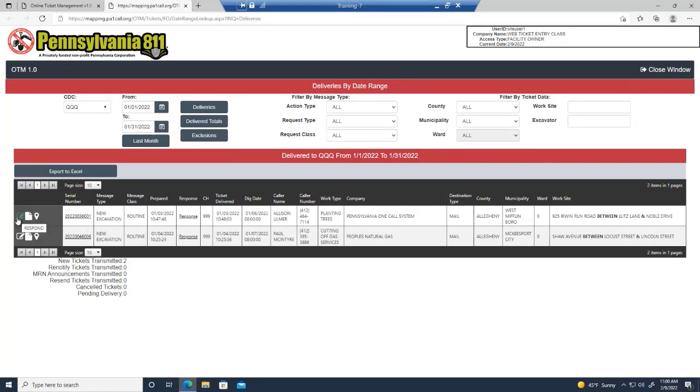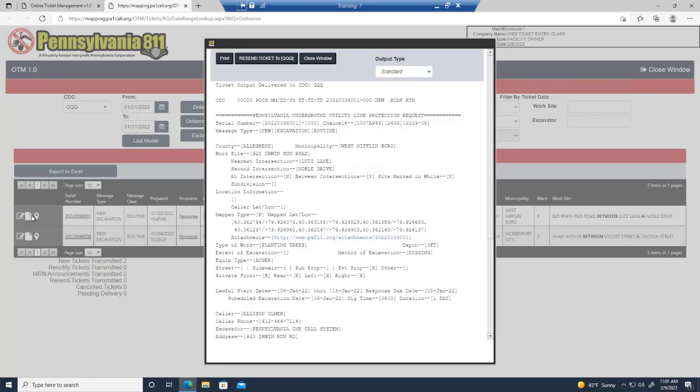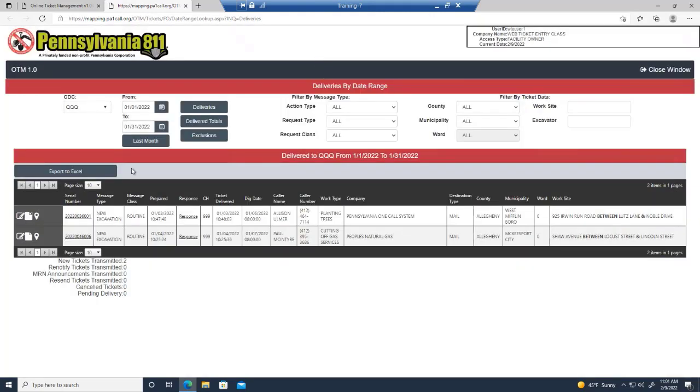In this area here, you can look at the ticket, review it to see if you have any facilities in the area. You would review it, and then if you determine that you do, then you would go out and mark.